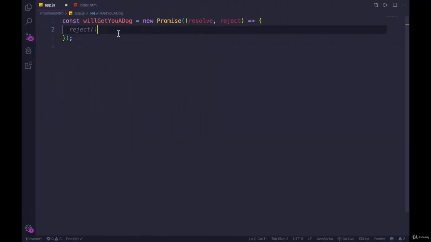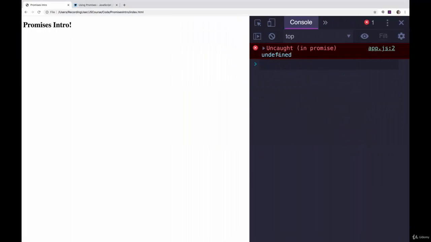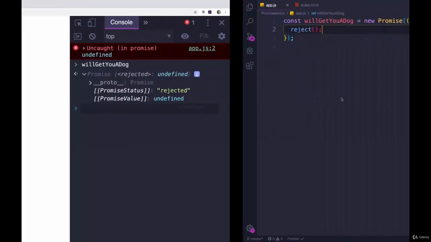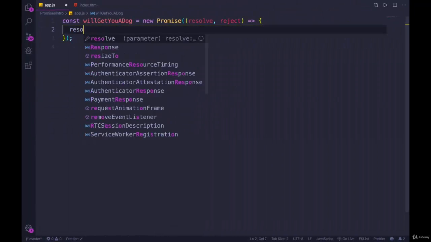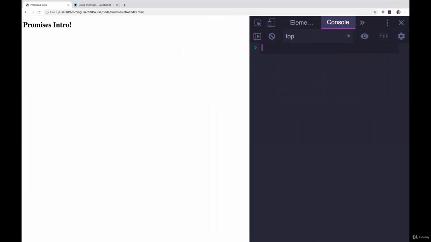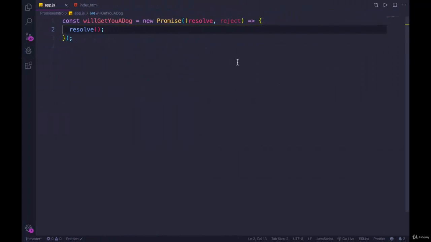But if I immediately call reject, which is a function, if I just write reject here, it's not going to work. I need to execute this function, reject(), refresh the page, take a look. Uncaught in promise, we have an error that we didn't catch, and our promise status is rejected. And if I instead resolve like that, refresh, take a look at willGetYouADog, the promise now has status of resolved.